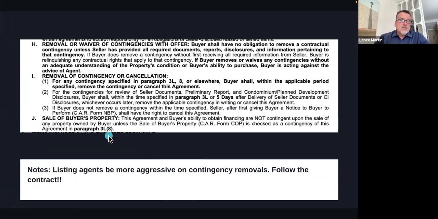Sale of the buyer's property. If you have a transaction that is contingent upon the buyer selling their property, then you're going to fill out the form COP. And it then becomes part of the transaction. However, it does say the agreement and buyer's ability to obtain financing are not contingent upon the sale unless it's contingent upon that. Generally, that means the buyer can't buy this house because they're not going to have the down payment unless they get the proceeds from the sale of their house, or they can't afford 2 separate mortgage payments. So that's what they're referring to here.